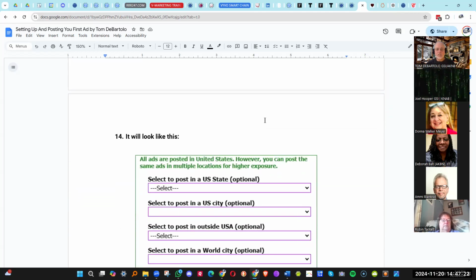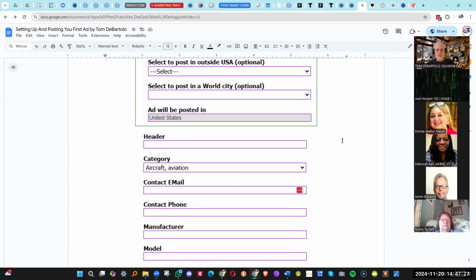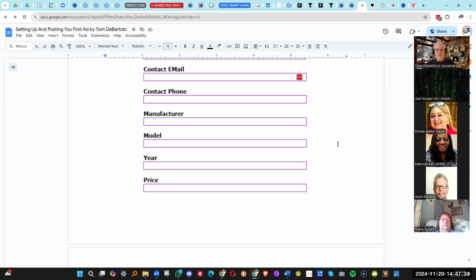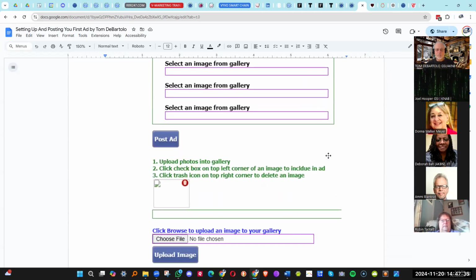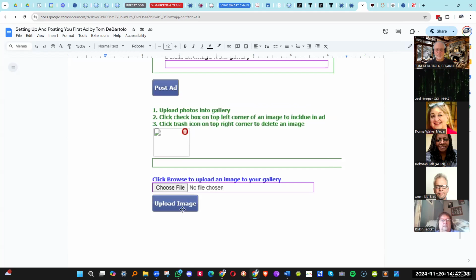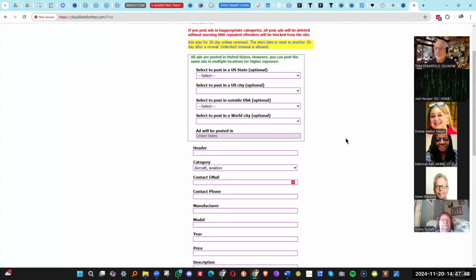Now, it'll look like this. Just take your time, look at what I'm doing here. This is the whole thing, from top to bottom, right down to the bottom part. So in real life, it looks like this, what I just showed you. Very first time, every time that you do a brand new ad, it'll come up with the United States on the bottom. Ad will be posted in United States, which is great, you know?